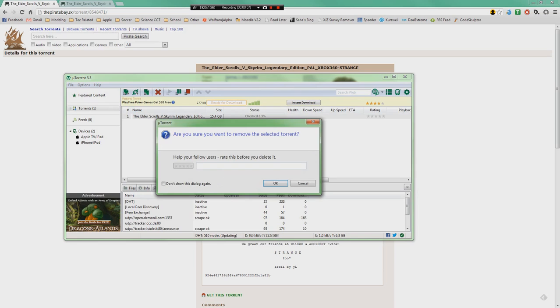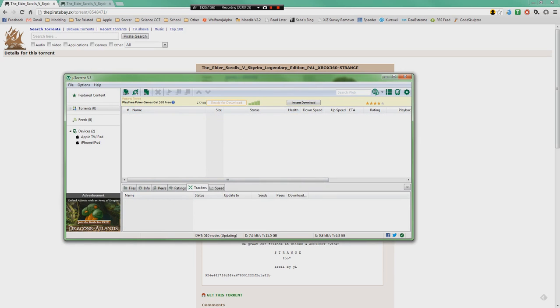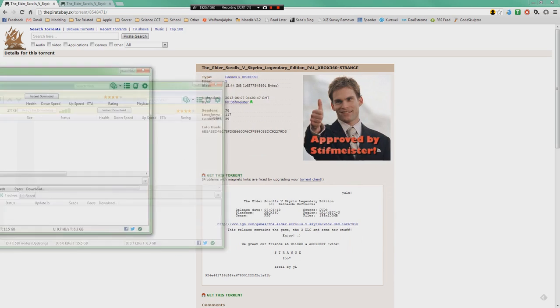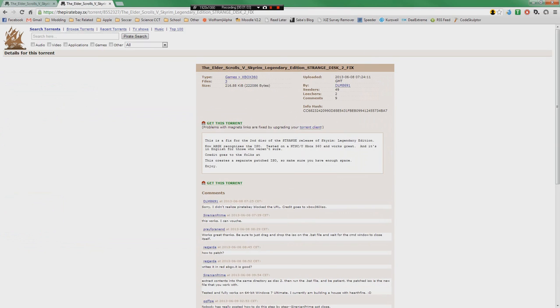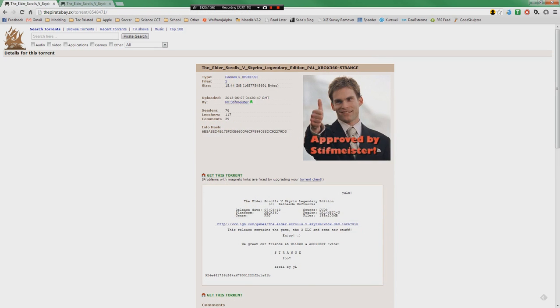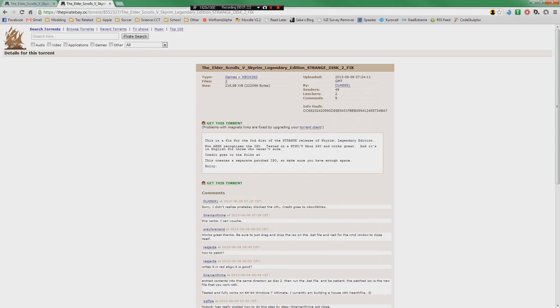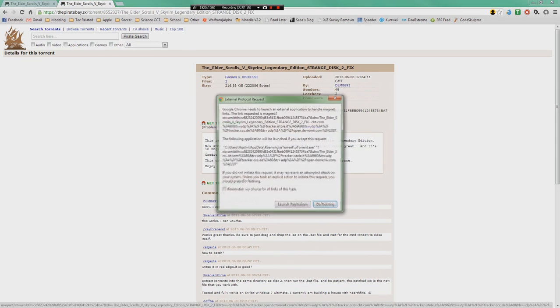I already downloaded it, so I'm just going to delete it. But there's another file you have to download right here. One of the disk files in the file I just downloaded, there's two disks, that's why it's so large. One of the disk files, the second one, has an error in it. ABGX doesn't register that it's an actual Xbox game. So this just fixes it. I would just download this too.